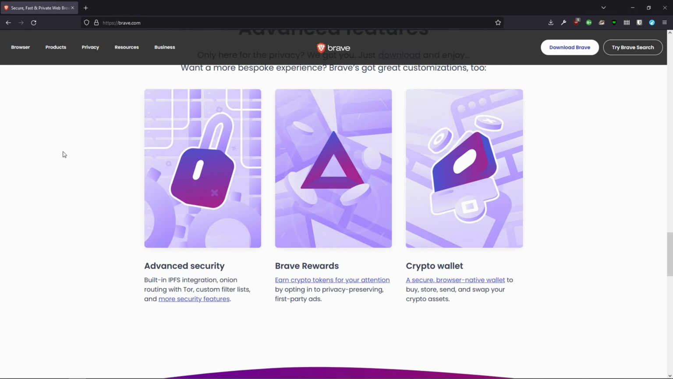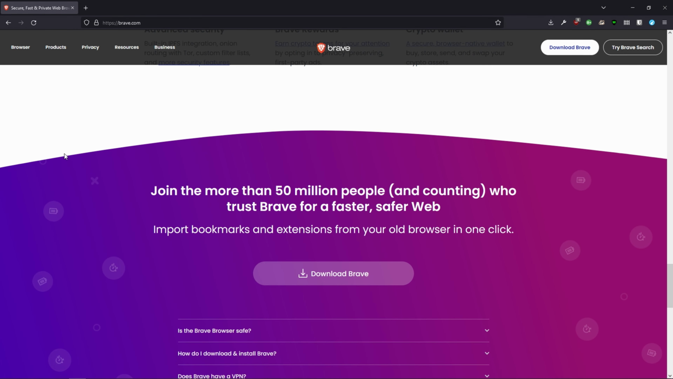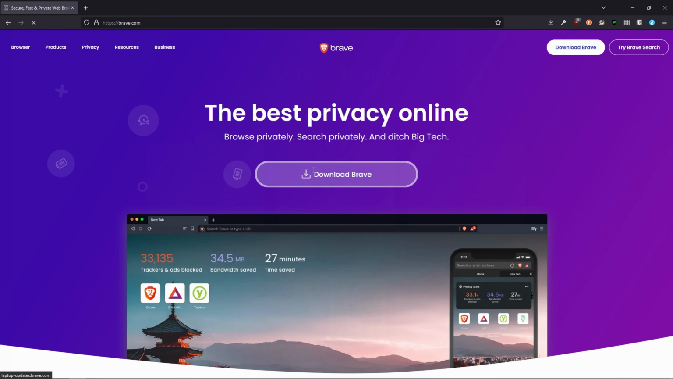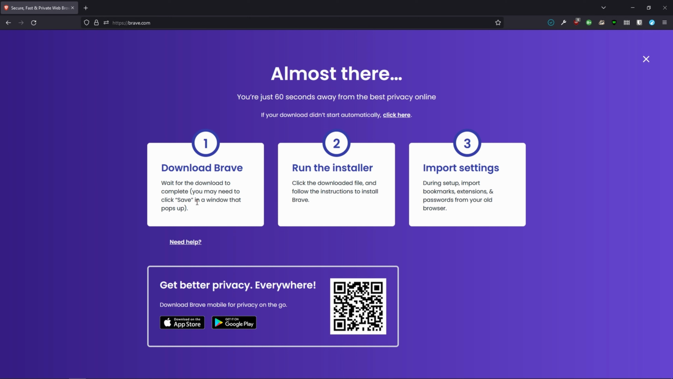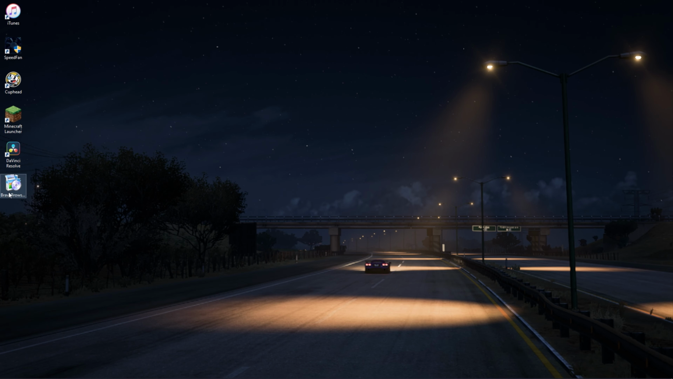So this is a website, got some stuff down there. And you want to say download Brave. Brave browser setup, that's what it is. So I'll click save on that and let it download. It's pretty quick. If you've ever installed Chrome, you'll be pretty familiar with this kind of setup. I've got the setup file on my desktop. So I'm going to move it over towards the middle and give that a double click.